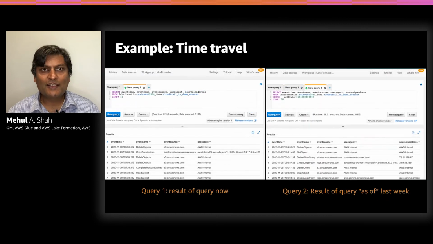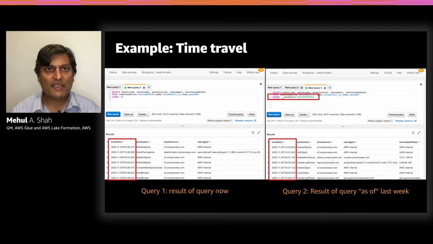Now, let's take a look at how time travel works. Here's an example where we're looking at the CloudTrail data, but on the left-hand side, we're just running a simple query as of today, as of now. And on the right-hand side, what we added is a little predicate there that says, give me the results as of a previous point in time. And that basically initiates time travel.